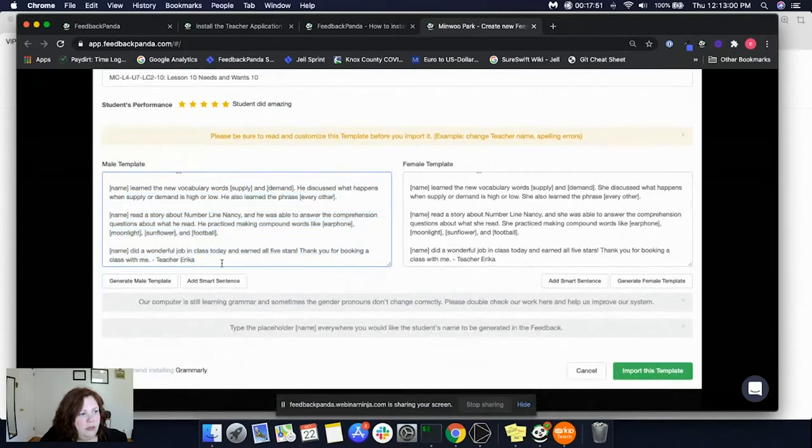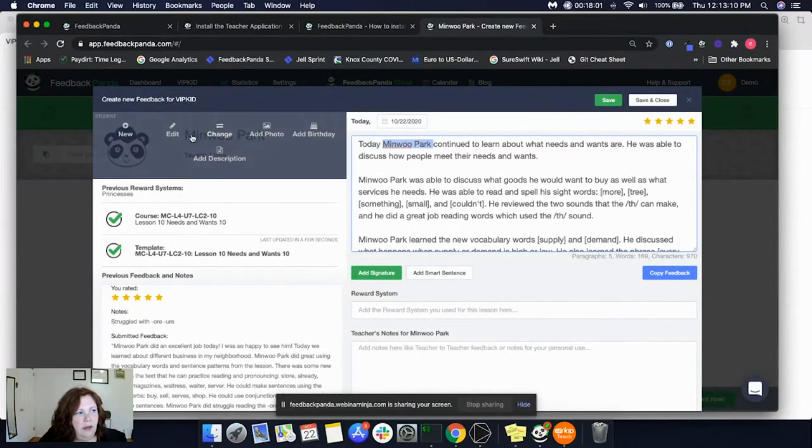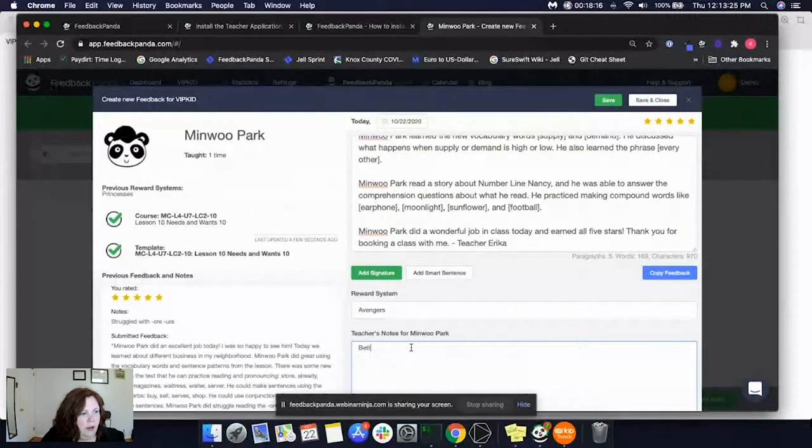So now that I've adjusted it to be how I want it to be forever for my classes and my students, I'm going to import this template. You'll notice it's already added in the name here, and then it's gone ahead and done everything. I can add in the reward system if I want. So maybe I'll just say Avengers, and then I can add in teacher's notes for this particular class and say better with the ORE and URE as here, and then should work on football, just as an example.